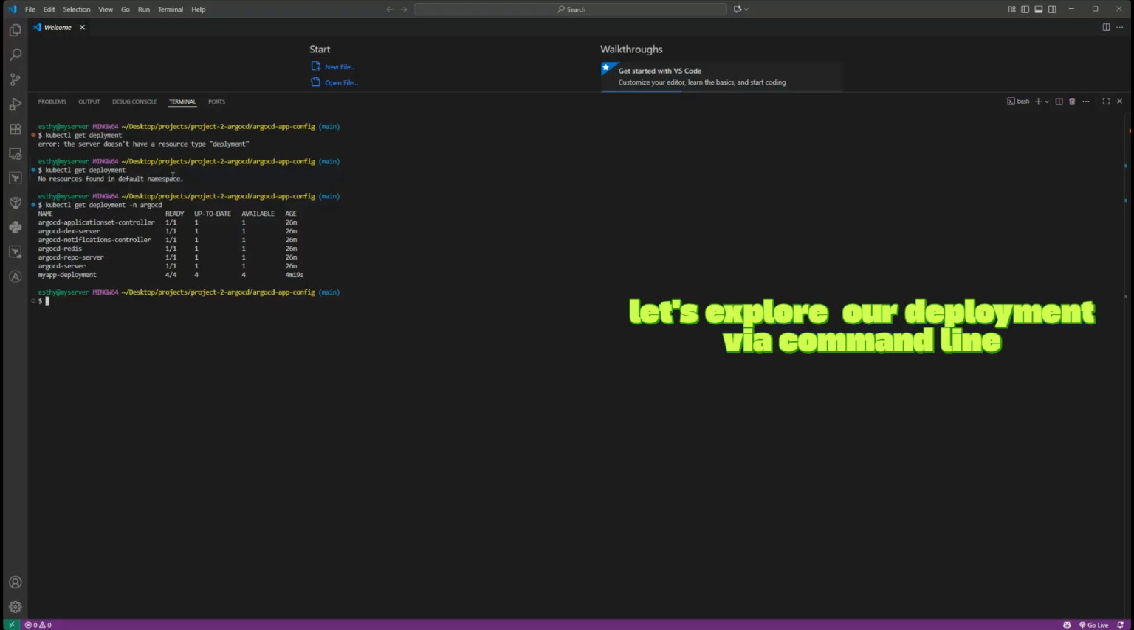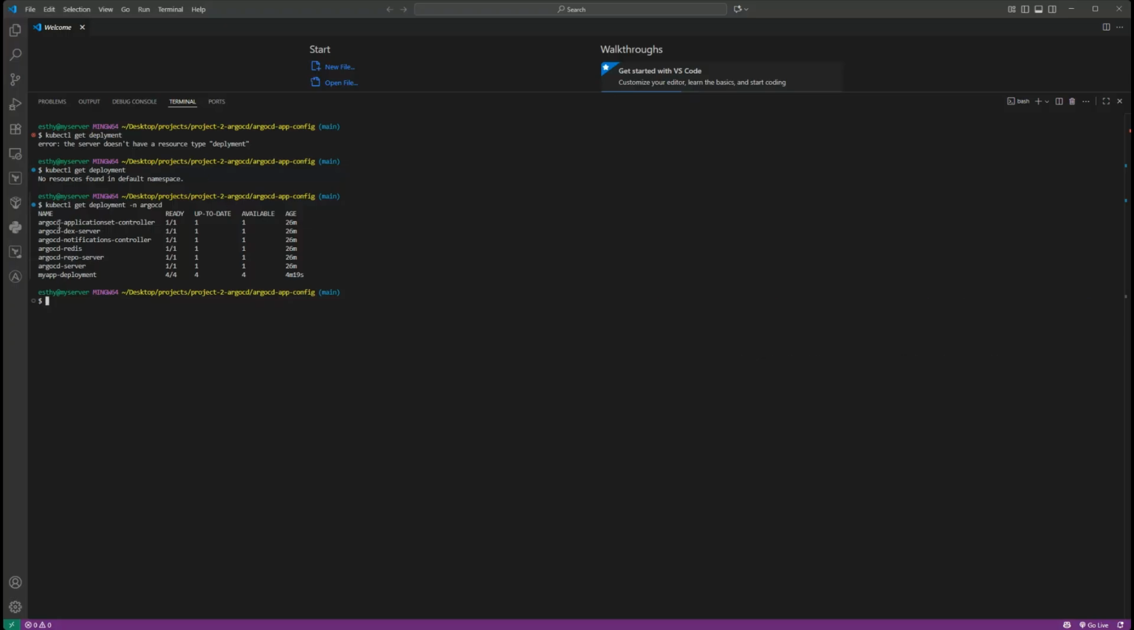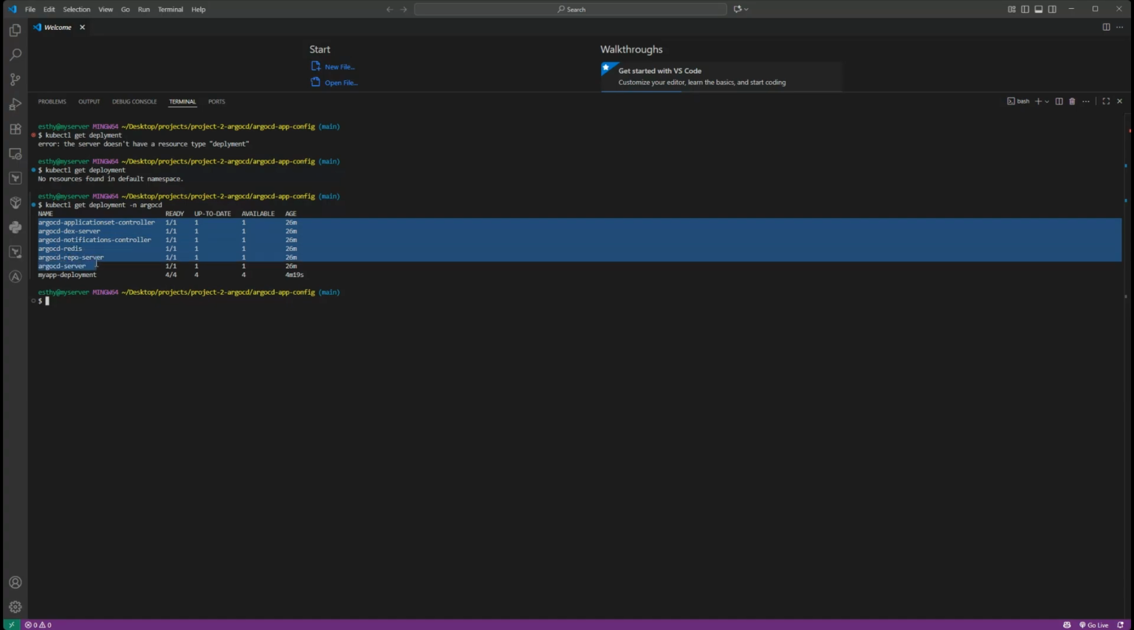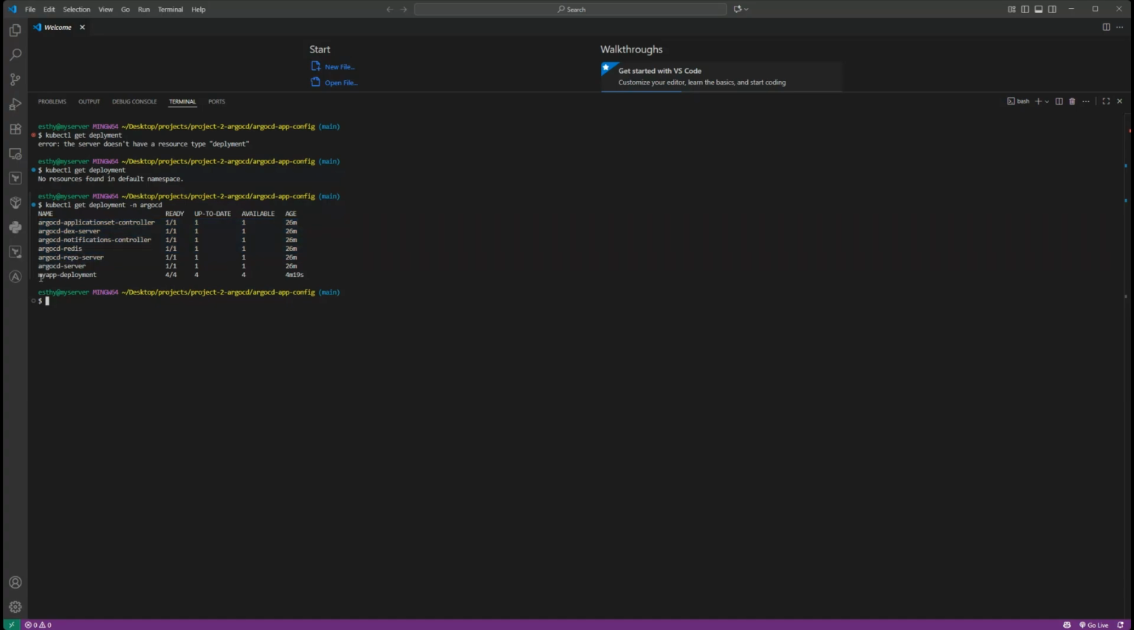Remember we created our deployment in a particular namespace, and the namespace was Argo CD. So you want to specify that, if not, you will not be able to see it. So now you can see our deployment: application controller and the rest. These are all the deployments that are running, and this is actually the name of our deployment.